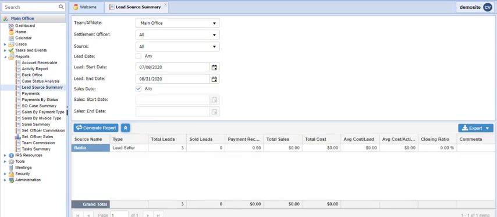The next report is the Lead Source Summary report. This will allow you to break down sales statistics by lead source, which will allow you to determine how effective each lead provider is. You can run this report either by lead date, which is the date the leads were created, or by sale date, which is the date the cases were converted from a prospect to a client.